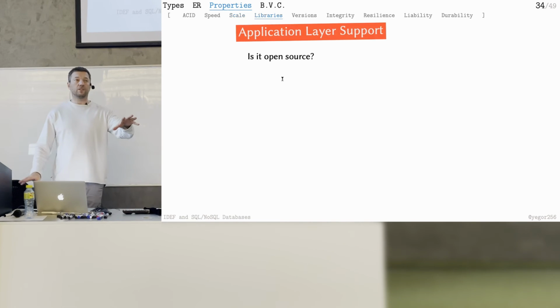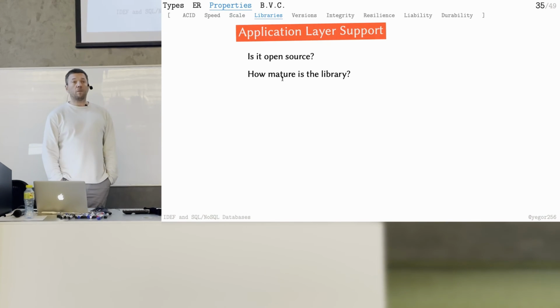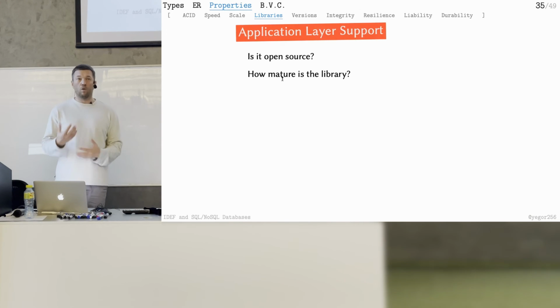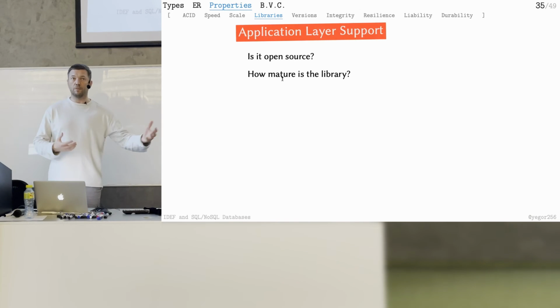So let's say the database is there, and you decide to choose this database. Ask yourself a question: is this database open source? If it's not, most probably it's not a good choice. Another: how mature is the library which you will use to connect to the database? So how old is it? Because every time you use a database, you will need some library for your programming language so that you make the connection to the database.